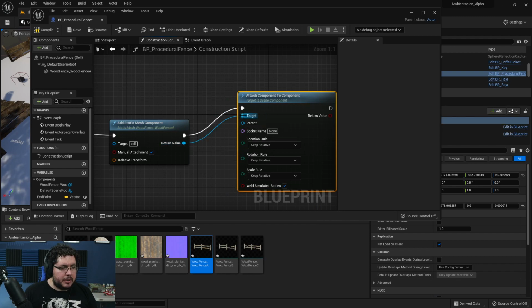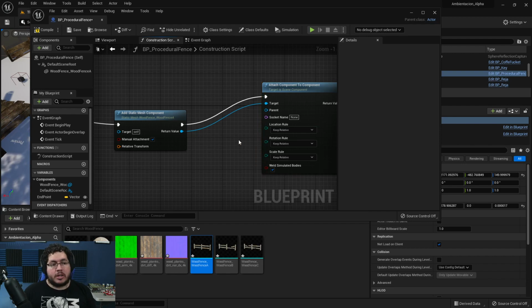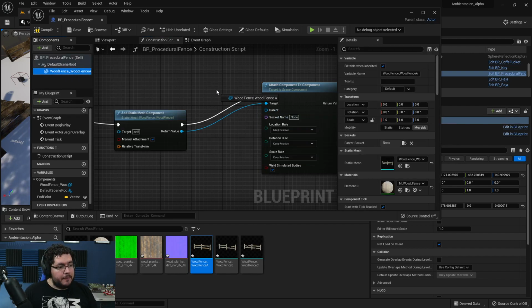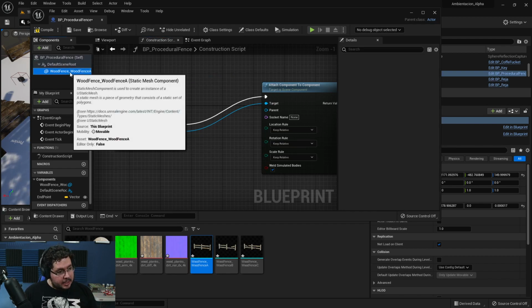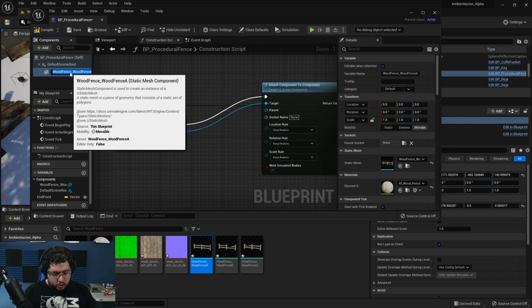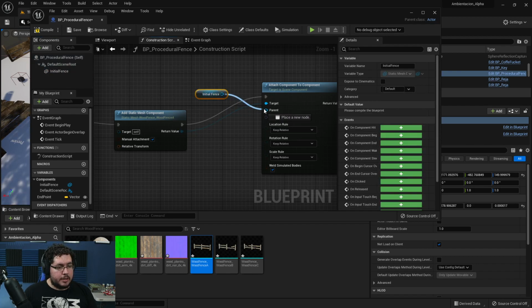So the component is going to be this static mesh component, and it's going to be attached to something, right? I need to attach this to something so that if that something moves, then this one will move as well. And what I'm going to be attaching this to is this initial fence. Now, to make things a little bit cleaner, I'm going to change the name here to initial fence. There we go. Just drag this here, and this is going to be the parent.